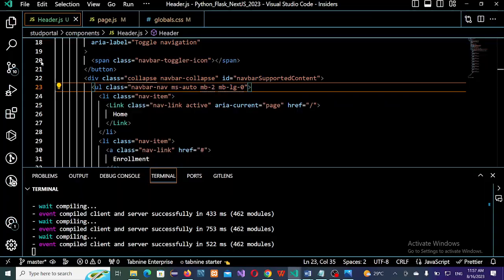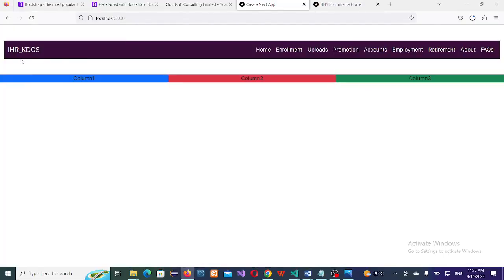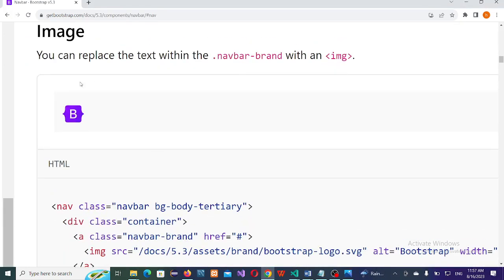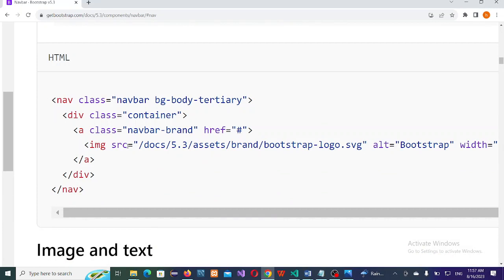Okay, logo now. So this is our brand. We want the logo to appear either before or after the brand. Please look up here. This is the logo. It is an image. But this image is a Bootstrap image and it is gotten from the internet. They have posted it somewhere. No, it is just a logo. It's not a URL.